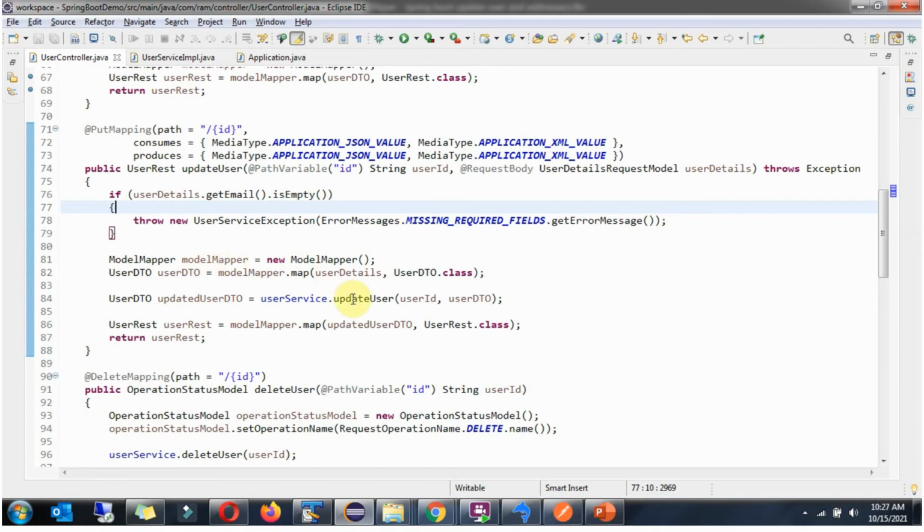Then I am calling the update user method of the user service object, passing the user ID and the user DTO object. This method is responsible for updating the user information along with addresses, and it returns the updated user DTO object. Then using the map method of the model mapper object, I am copying property values from the updated user DTO object to the user rest object, and this method returns the user rest object that I am returning to the caller.